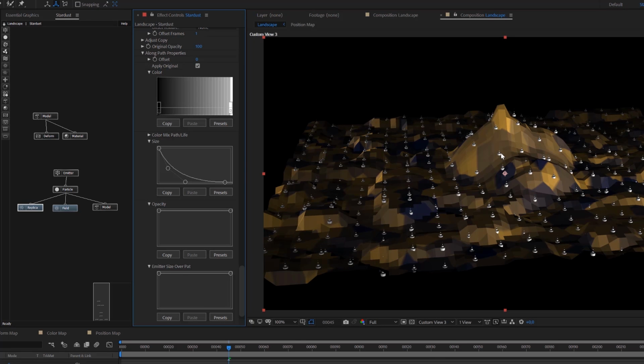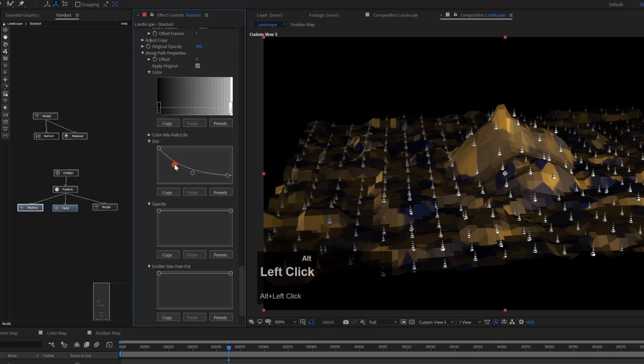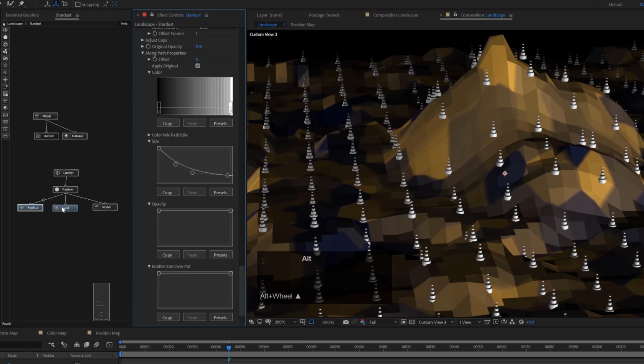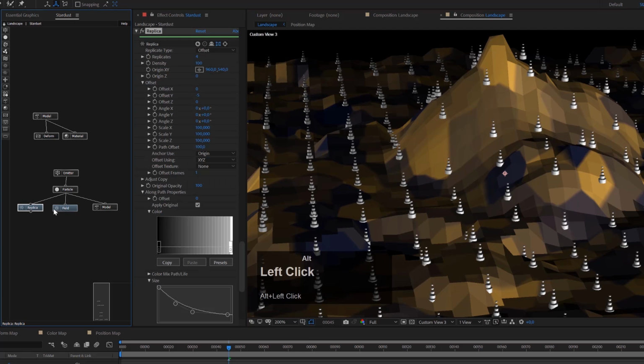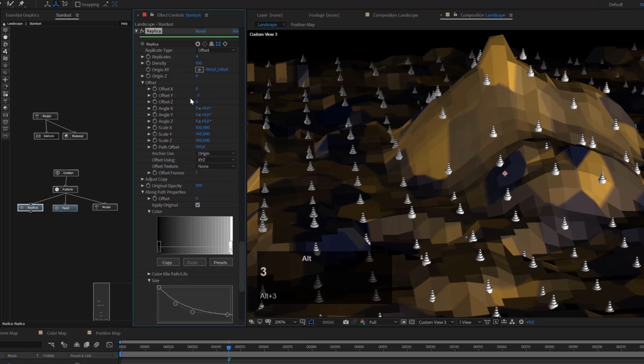Now I have these small trees already, but I want to make this a little bit smoother. And I also do not want the last one to be at 0. So I just smooth out this curve a little bit so that we get something that looks like a tree. Now in the replica node, maybe I will reduce the offset to a smaller value, -3.